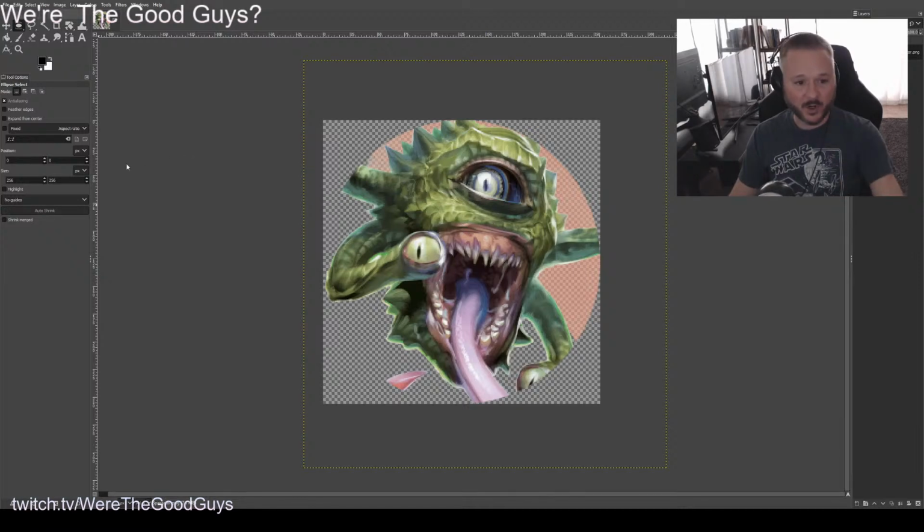Let's see if I can remember where to export this. Recent. Oh my goodness. Guys, I forgot where I put my custom assets. There we go. DungeonDraft packs.